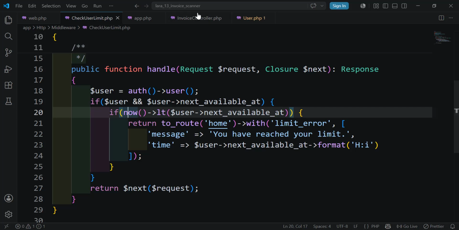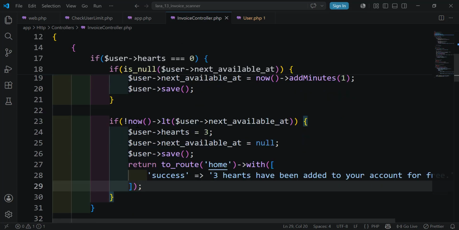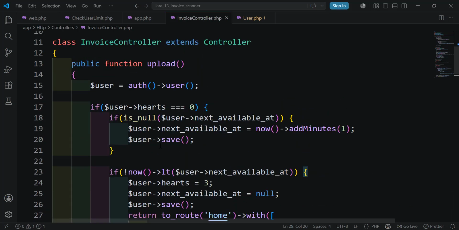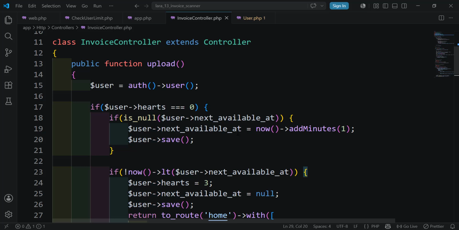So let's go back to our invoice controller. So here we are checking if now, which is currently date and time, is less than the user next available at. So we update it. So I think that it's working. Let's refresh the page and I will show you that it's working. So for now we have 0 hearts. If we try to access, now we have 3. Why? Because we have reached the time that we have defined here inside the next available at, because we are adding only 1 minute.